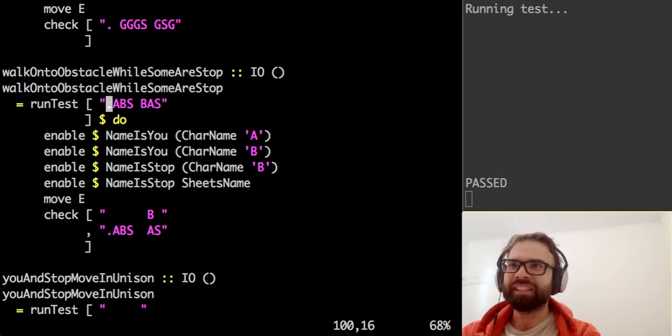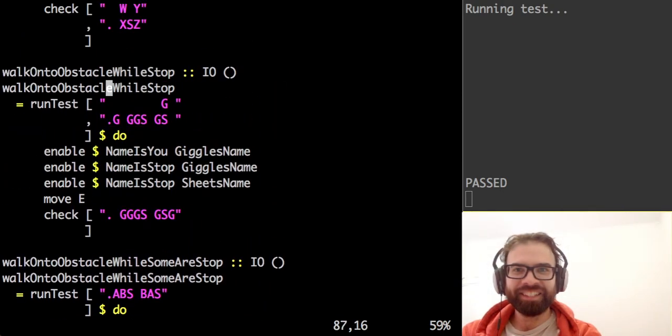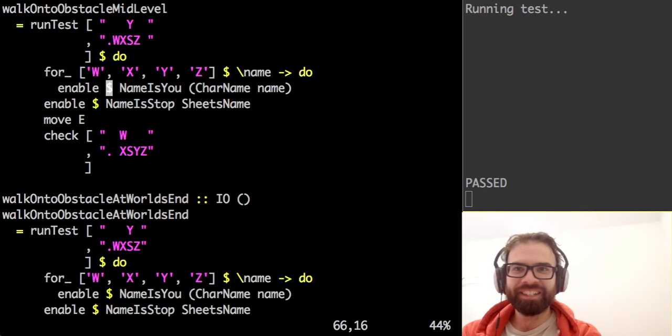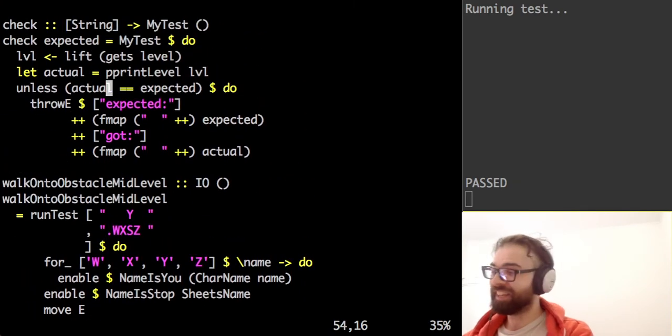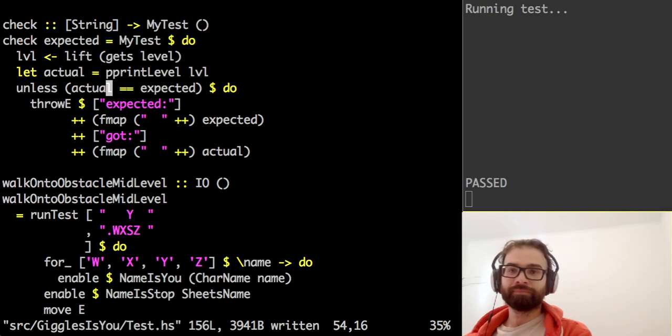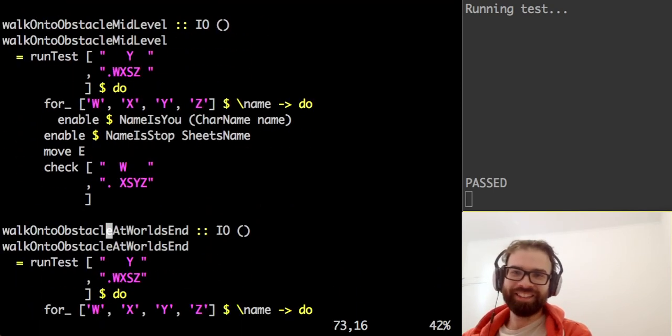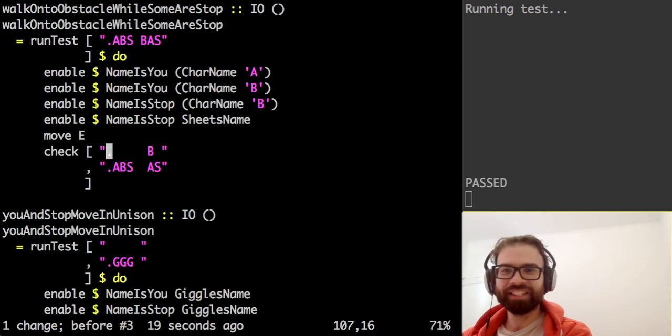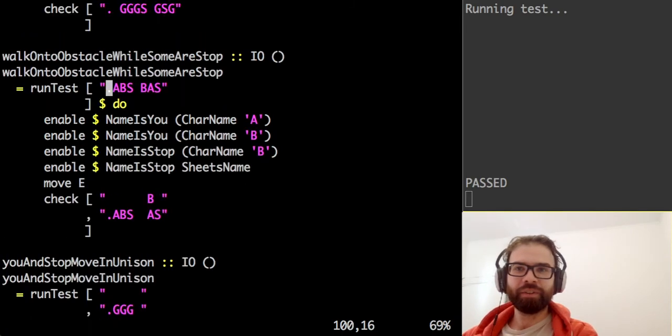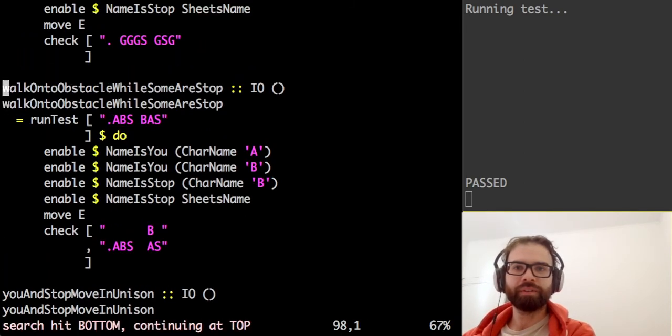Why is this passing? What? Okay, I don't know why the test was passing before. Is it just never called? Like, well, walk on 2 obstacles while some are stuck. Oh, apparently I'm never calling this test.